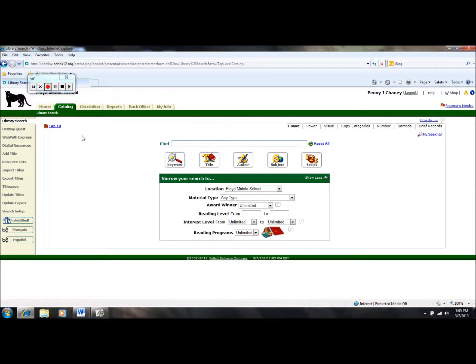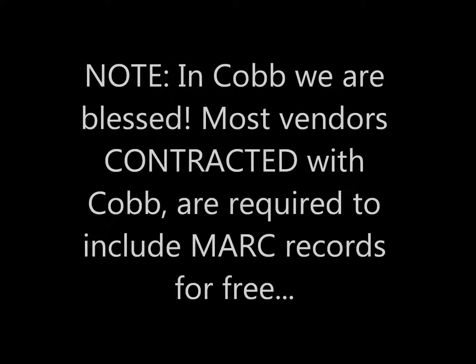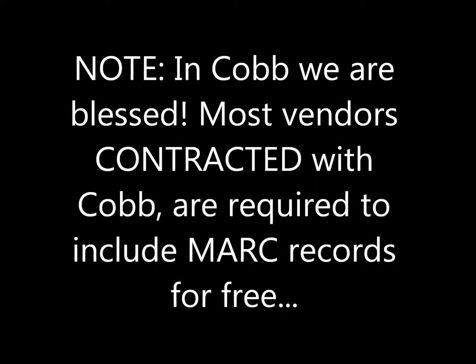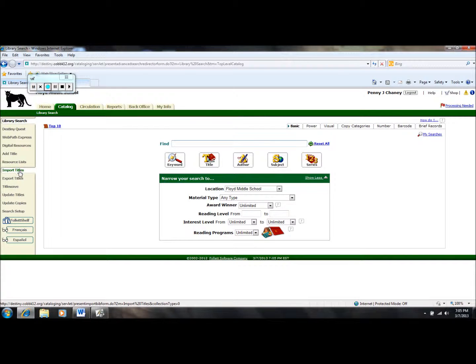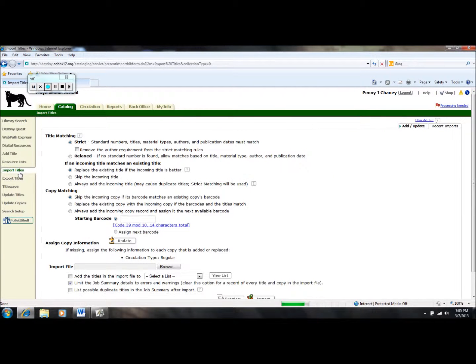To add materials in Destiny, you have 3 different routes, depending on the source of your materials and your records. You'll begin for each of these at the Catalog tab. If you've bought books from a jobber, you're going to select Import Titles.